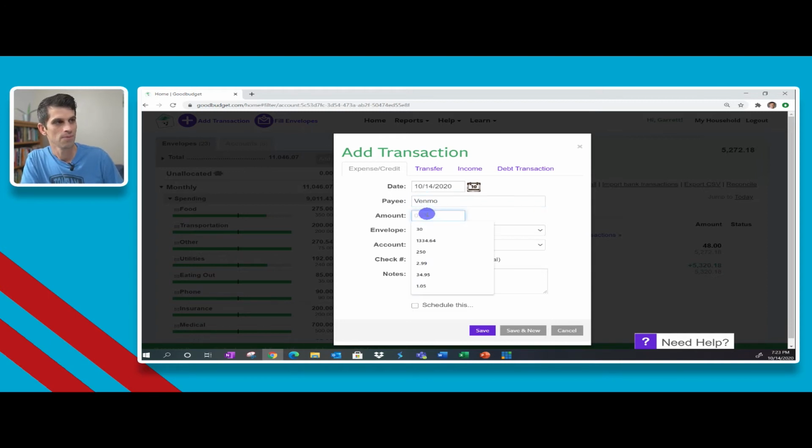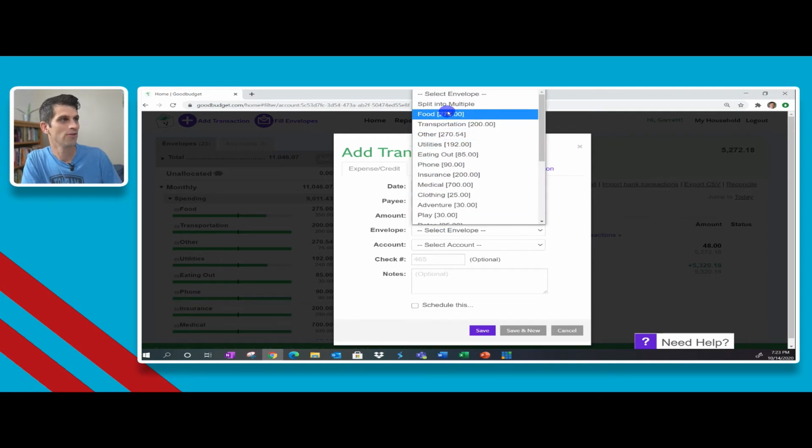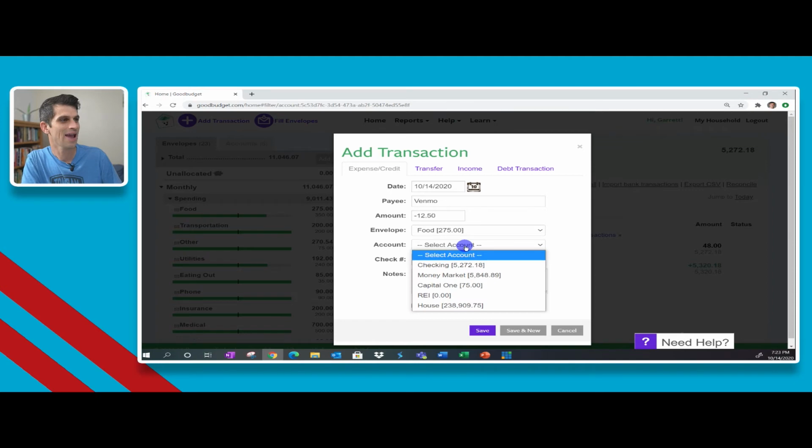Venmo, for example, and you hit negative. That makes it a credit. Negative makes it a credit. $12.50. Envelope, we'll say that that was at food. The account, that was on my Capital One card, and hit save.